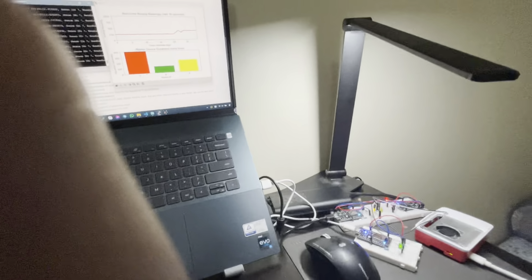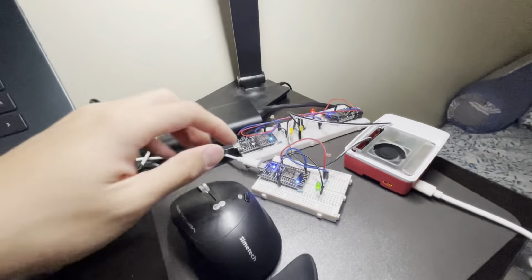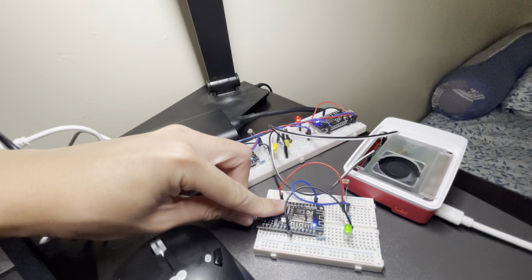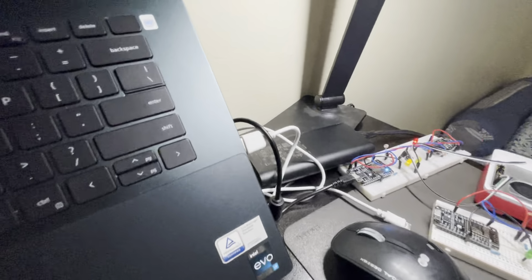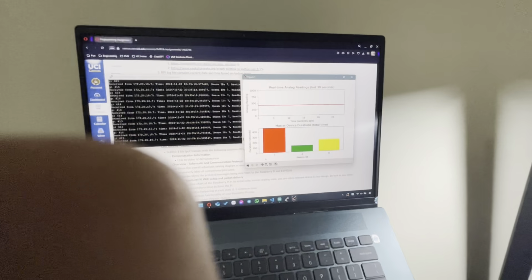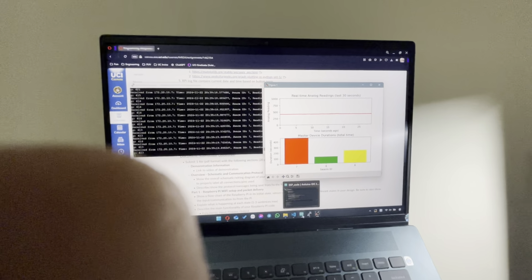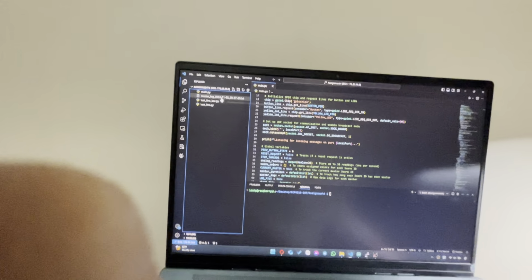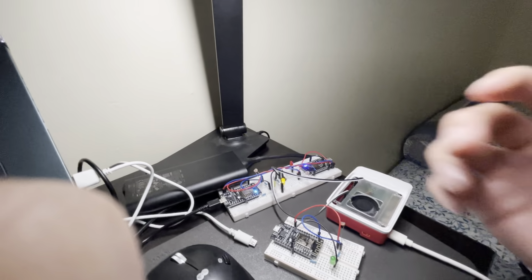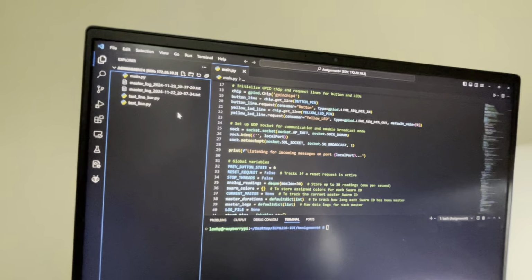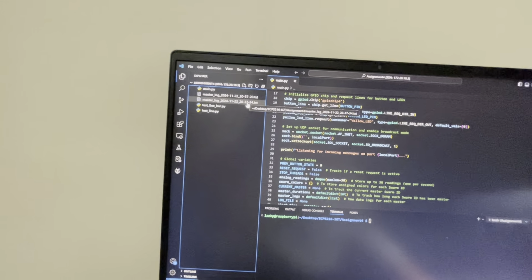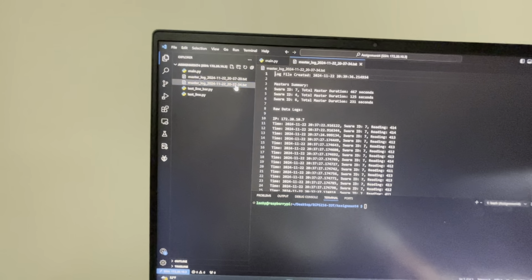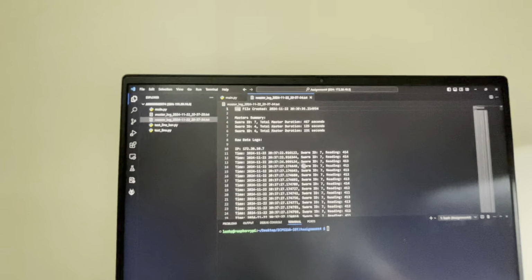Okay, so now let's try to plug out one ESP and see what's happening. Oh, we forgot to look at the log file. Actually, if we press the button again, there, another log file, the subsequent one. Okay, and look at the log file.